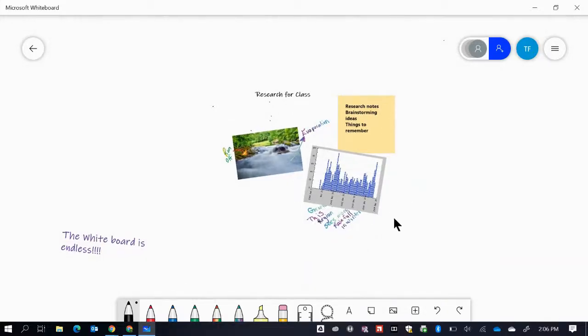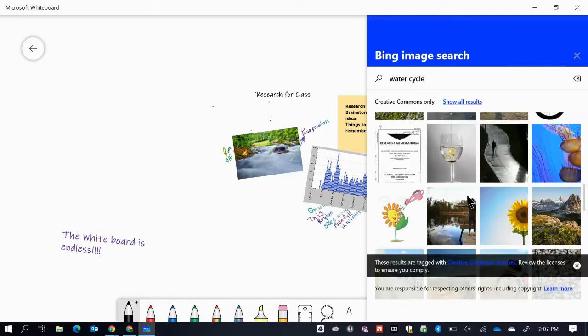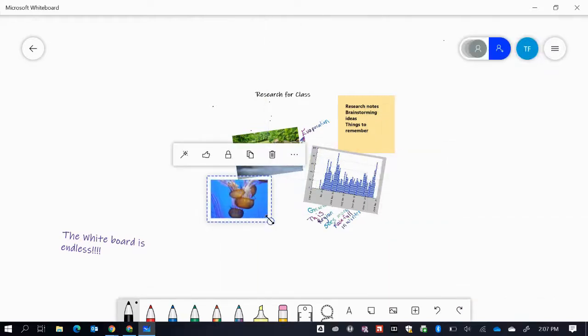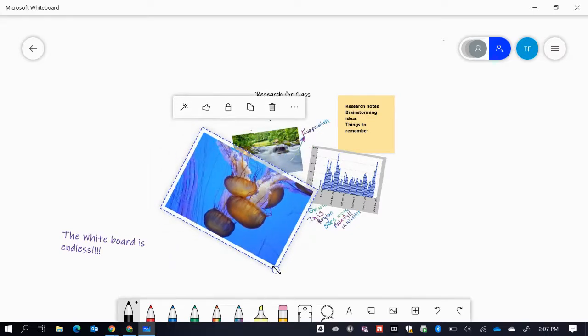So once again, I have the same image, and when I change on this particular one, this desktop, it will change online as well. So I'm going to go ahead and insert a picture. And since this has to do with the water cycle, I'm just going to go ahead and write that in there. Once you found a picture that suits your needs, you can click on it, click the plus sign, and bring it in. You can resize it and position it by clicking on the little dot, how you see fit.